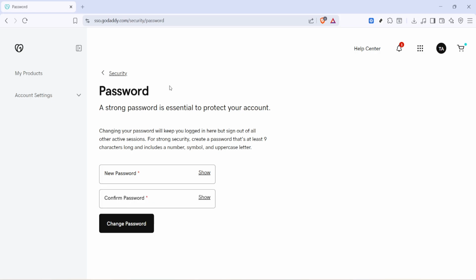That's it. Your username and password are now updated. The next time you sign in, use your new username and your new password.